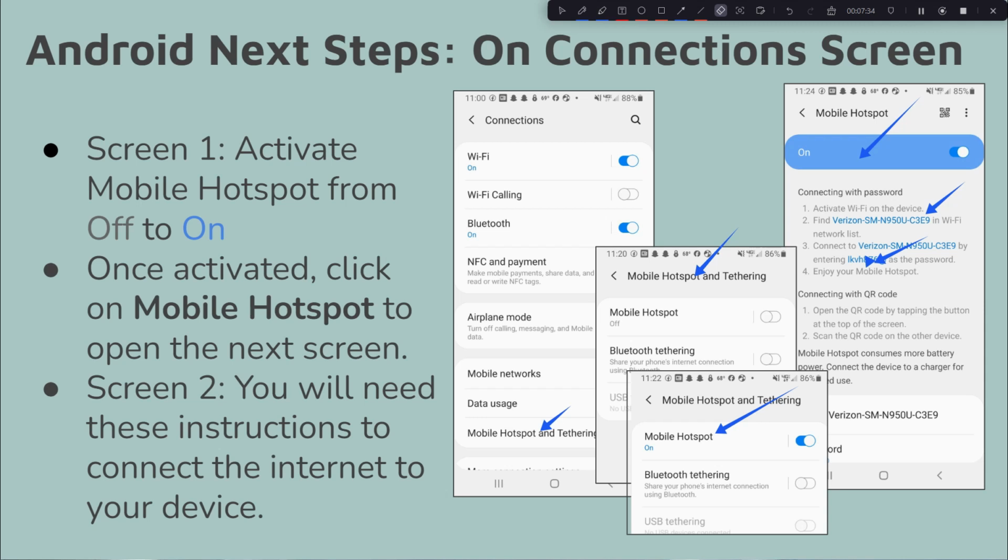So again, you want to go to Connections, Mobile Hotspot and Tethering. Open Mobile Hotspot and Tethering. Click on Mobile Hotspot to get it open. On the Mobile Hotspot page, you want to keep that open until you've gotten to your computer.